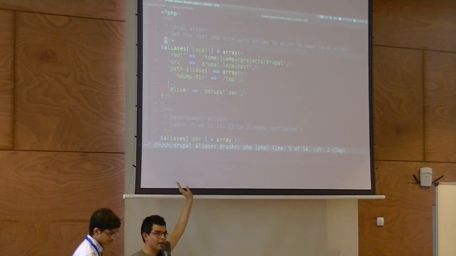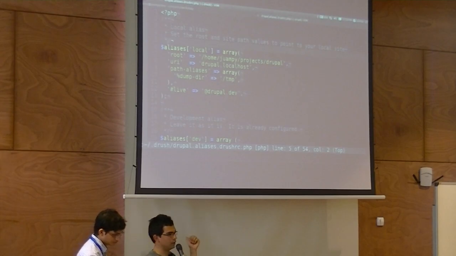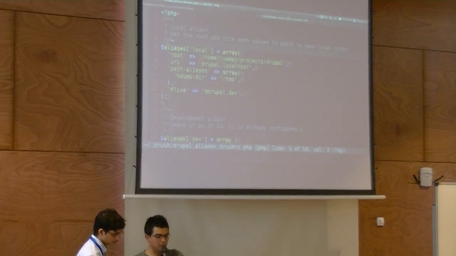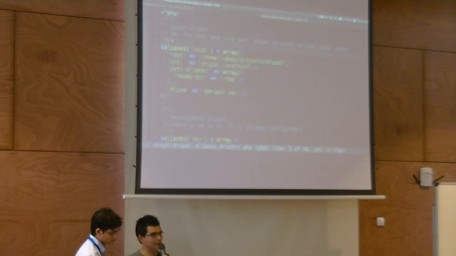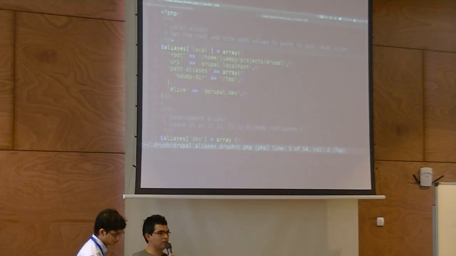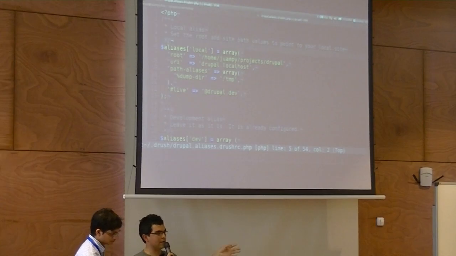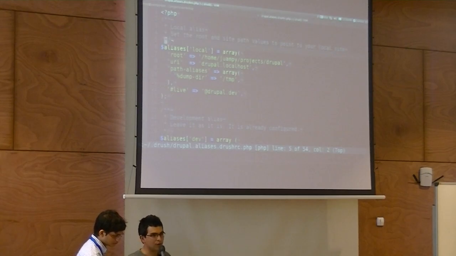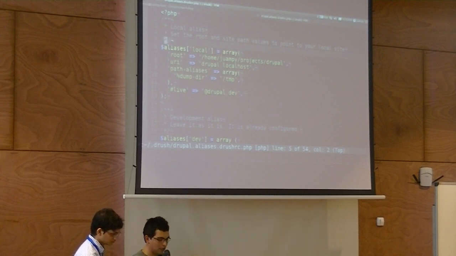It's located there. The URI is drupal.localhost. This setting solves the issue we had before with having to set --uri to my hostname, because it's going to be taken from here. And then the path aliases are a set of paths that I can use, for example, to tell Drush, look, if you download any database from another site, place temporary database backups in this folder. And well, there are some other things we'll use later on. And then the live property is for shell aliases, which is something else I'm going to explain in the next slide.